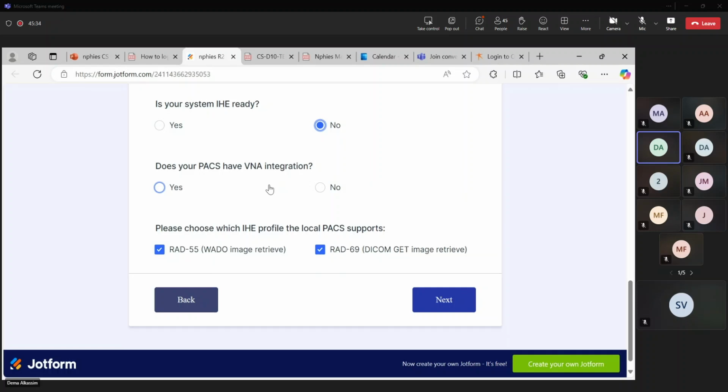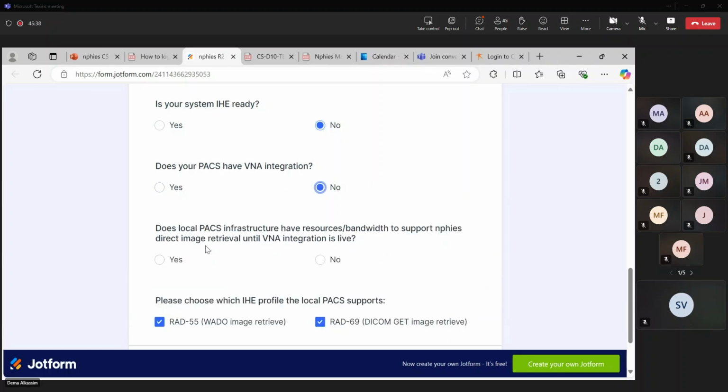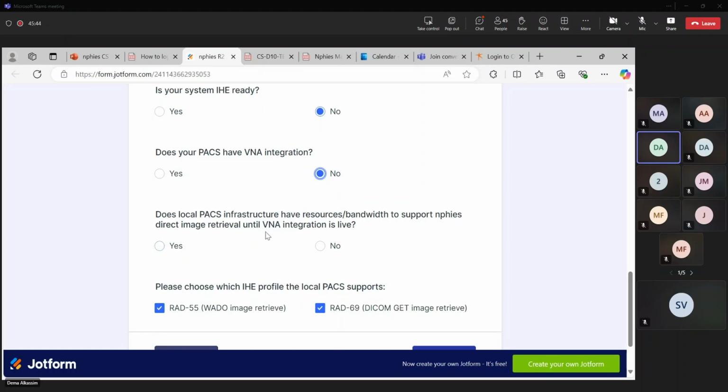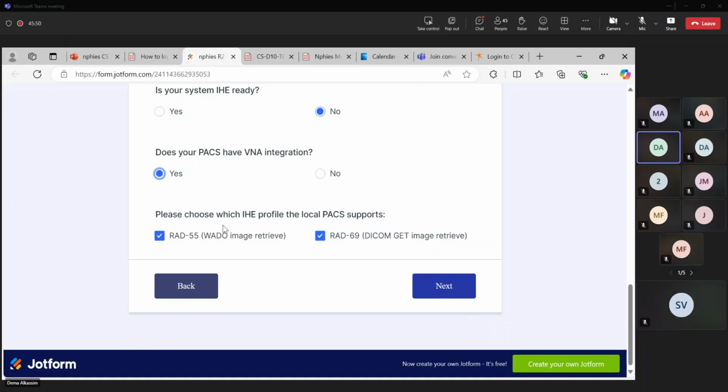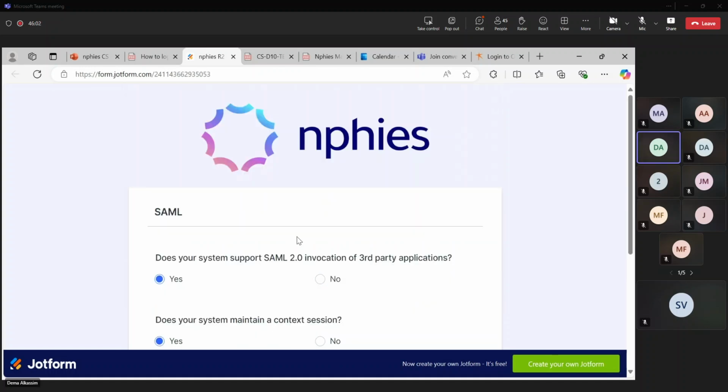If no, does your PACS have a VNA integration? If no, does the PACS infrastructure have the resource bandwidth to support Nafis direct image retrieval until VNA integration is live? Yes or no. And please choose which IHE profile the local PACS supports. Does your PACS support RAD-WADO or DICOM? Then press next for the SAML.